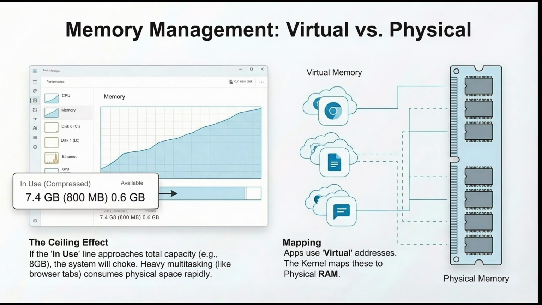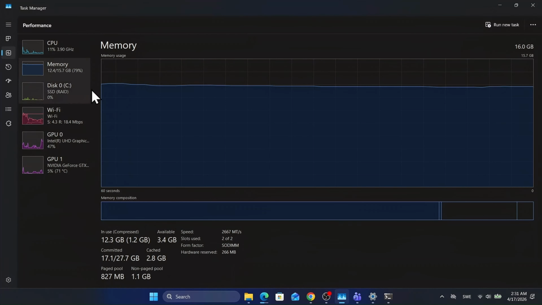Click Memory in the left panel. The key number is in use. That's how much physical RAM is currently occupied. When in use approaches your total RAM, Windows starts using virtual memory. It moves data from RAM onto your disk to free up space. The ceiling effect is what you're watching for. When the in-use line approaches the total, the system will start to choke. Disk-based memory is significantly slower than physical RAM, which is why a PC with full memory feels sluggish, even when CPU usage looks fine. The graph at the top shows memory usage over the last 60 seconds.